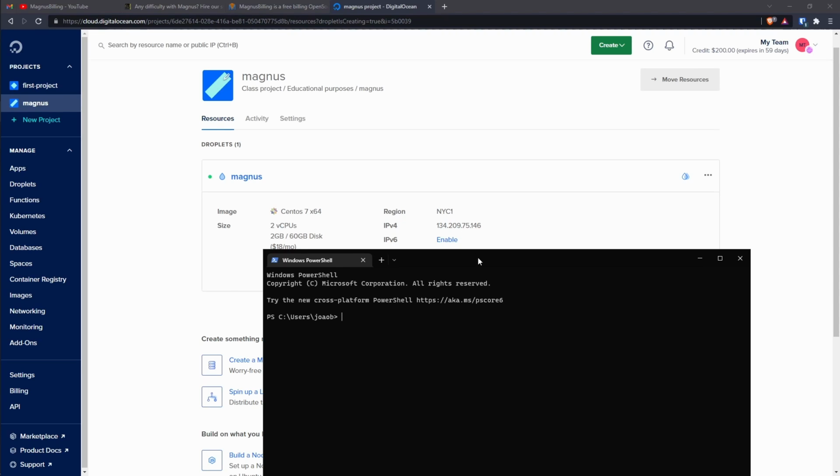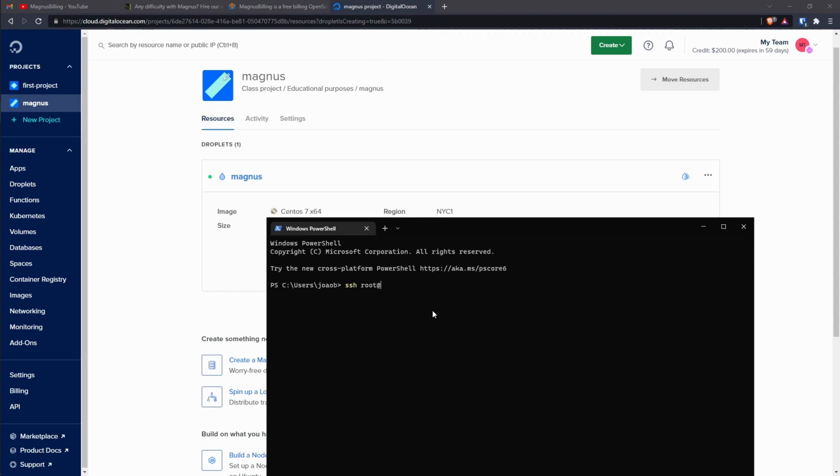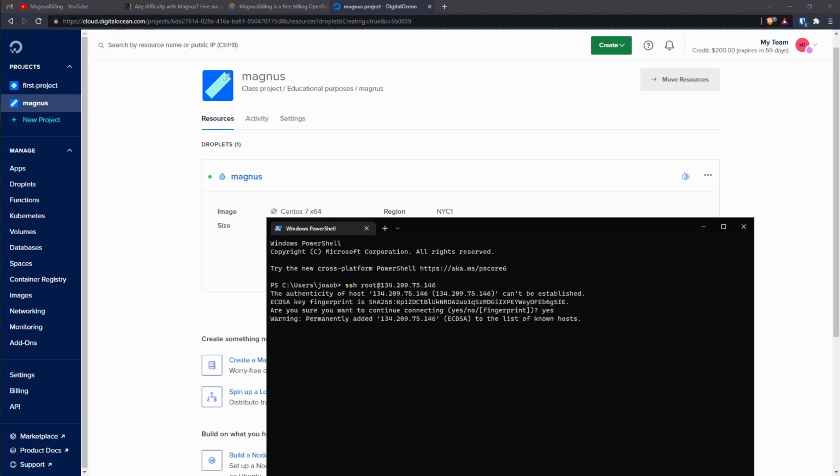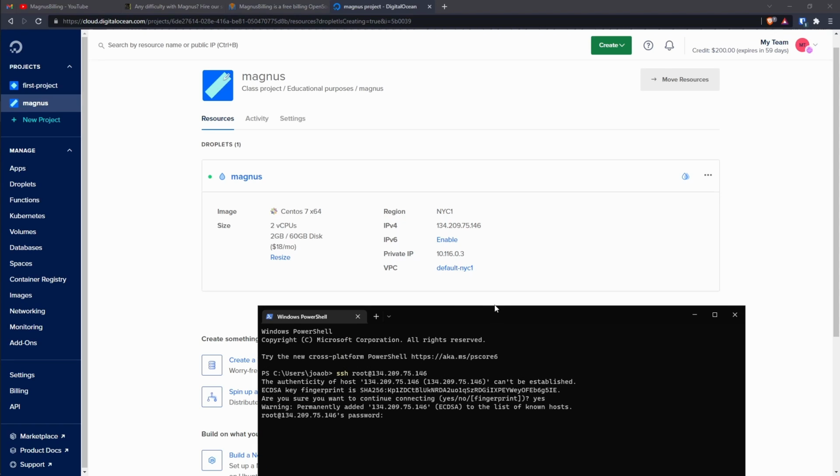So what we need to do is to SSH as root, which is the main administration user, in this IP address here. So copy it, let's paste it here, Ctrl V, enter. Let's accept this fingerprint here. Now it's asking for the password that we set up earlier. Let me grab it here and paste it down.